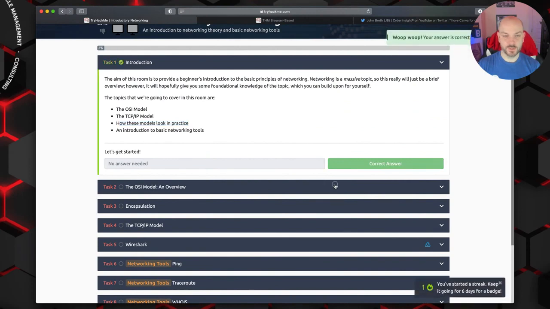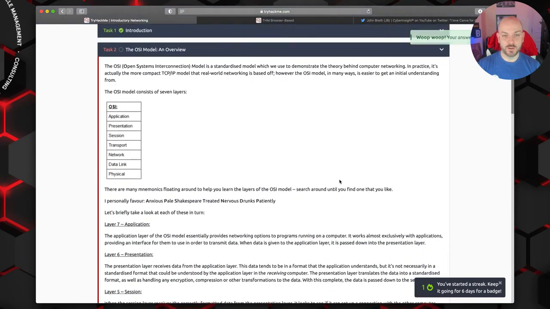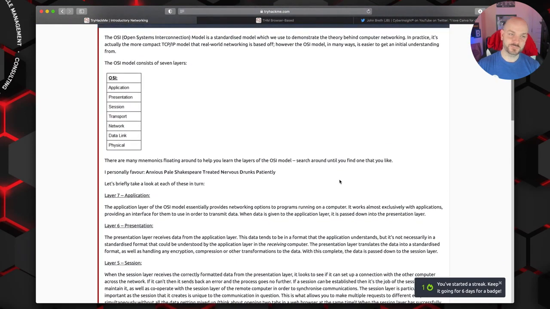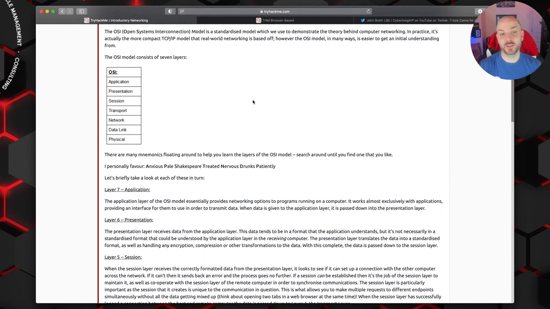So let's move on to the OSI model overview. Now, I could go through here and read all of this to you, but I am not going to do that because I think that would be really boring. So I'm just going to give you a breakdown of what I think the OSI model consists of off the top of my head, and we can go from there.